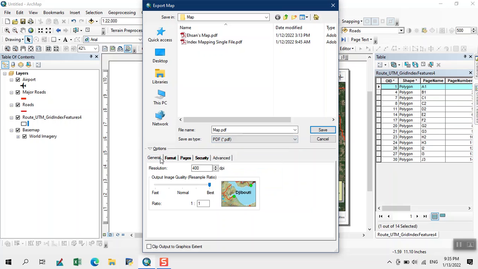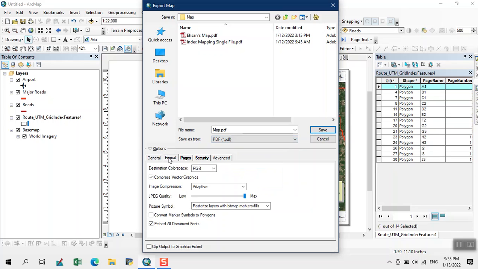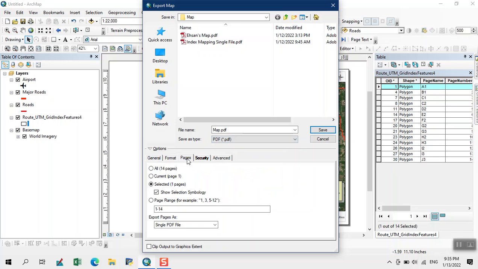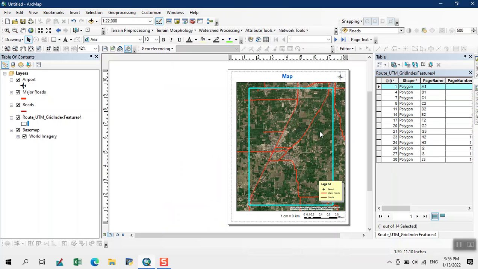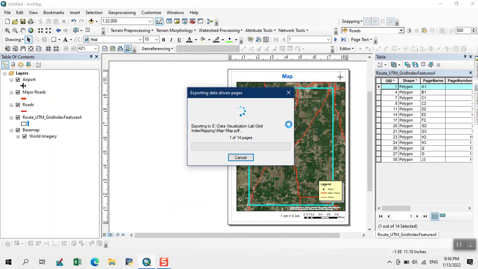Here we go to setting, format, pages. Here we select all pages and a single PDF file. We can select other options, but here we select single PDF with all the pages in a single PDF. So we select all pages. Now we click on save. So our data driven pages process starts. It will take some time.